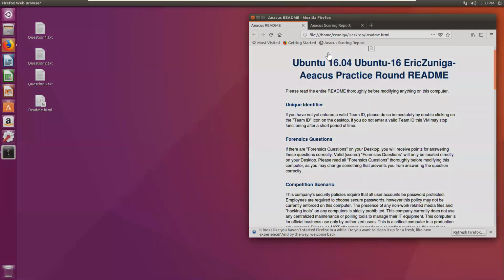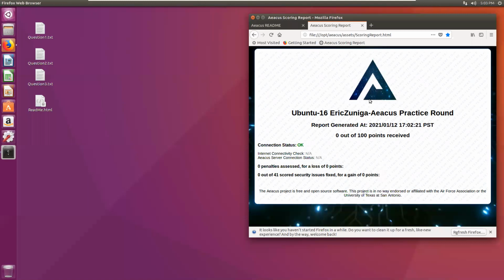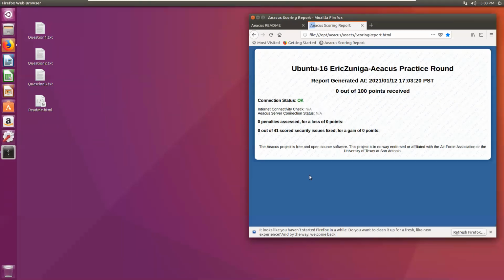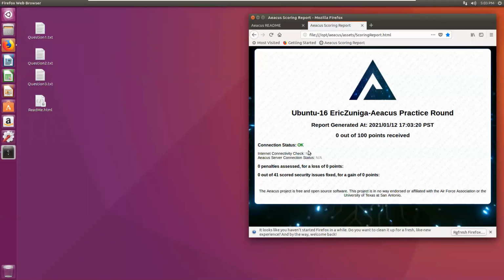Anyway, with that, you're going to see what comes up immediately when you download it and bring it up on VMware. You'll have this README popping up, and you'll have a scoring report. So there's 41 security issues that you have to find. It's not as hard as the last one. It's actually fairly more straightforward. There are some newer issues.